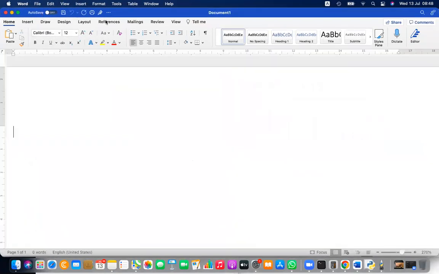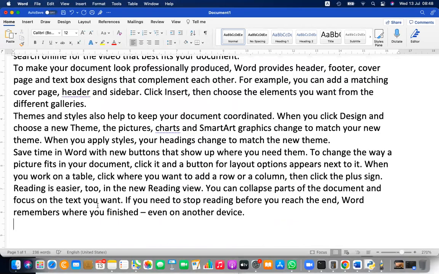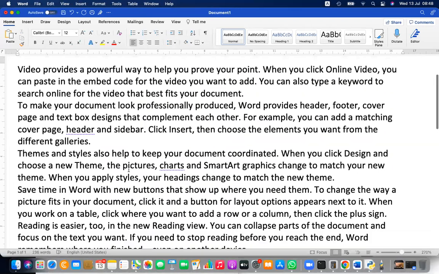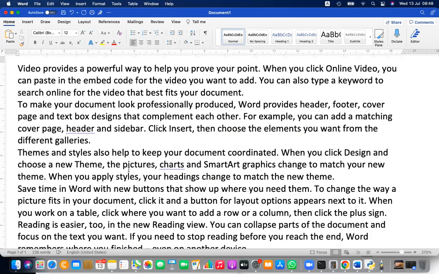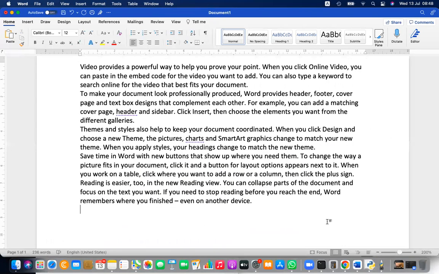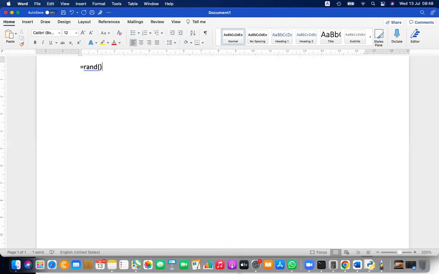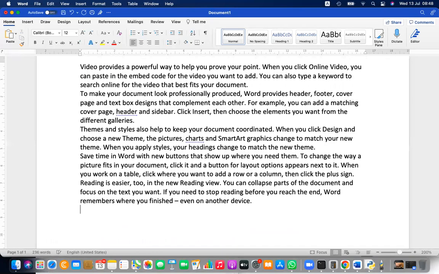In Microsoft Word, there is a function called rand. I can type equal rand, open the bracket, close the bracket, press enter. It will display random text. So just see what I have done: I used equal rand, open and close the bracket, pressed enter, and it has given the random text.